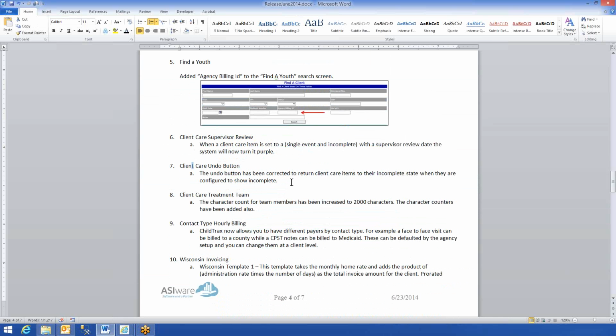So you have a medical exam that says incomplete. The worker clicks on that word incomplete, enters it, saves it, schedules the next one a year later, and they did it wrong. Well, now when you click on the undo button on the one scheduled a year later, the worker will be able to redo that first one. Before, what had happened, you would undo it, and they would never be able to get the initial date back into it because there was a bug in the system. That has been taken care of.